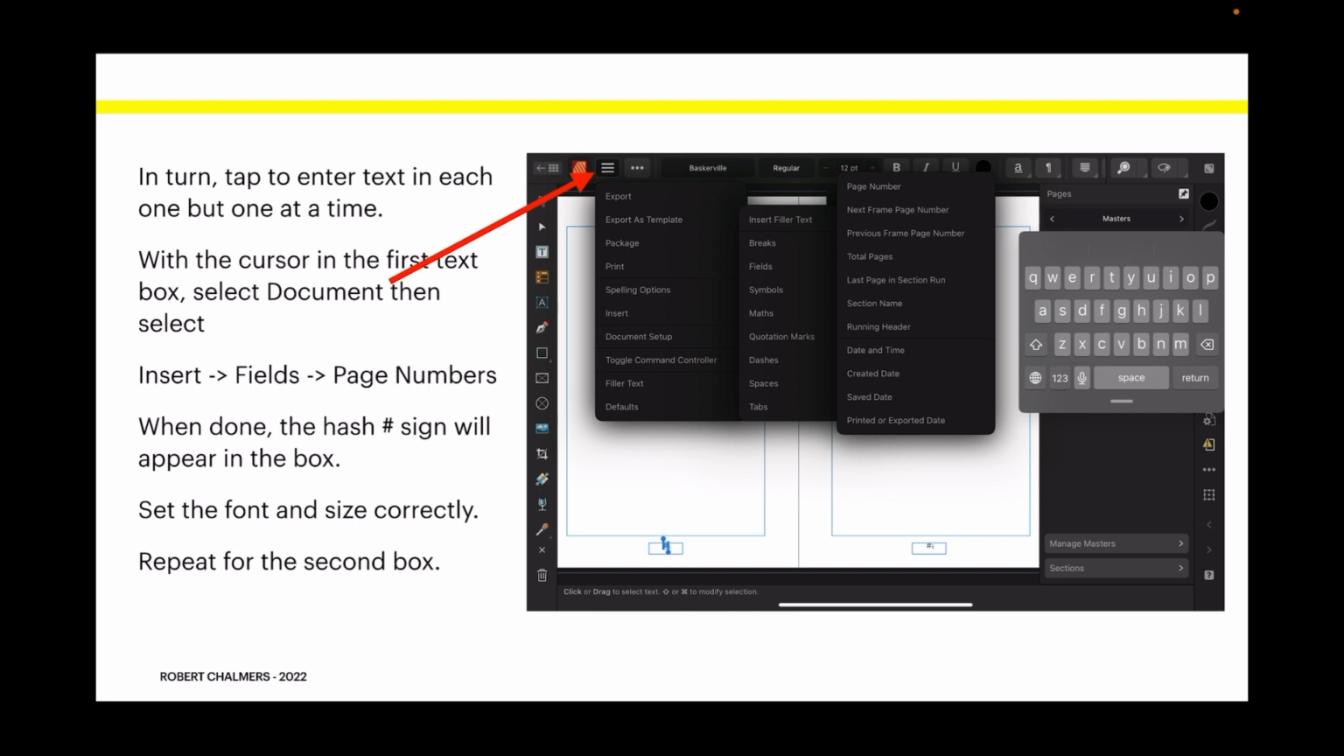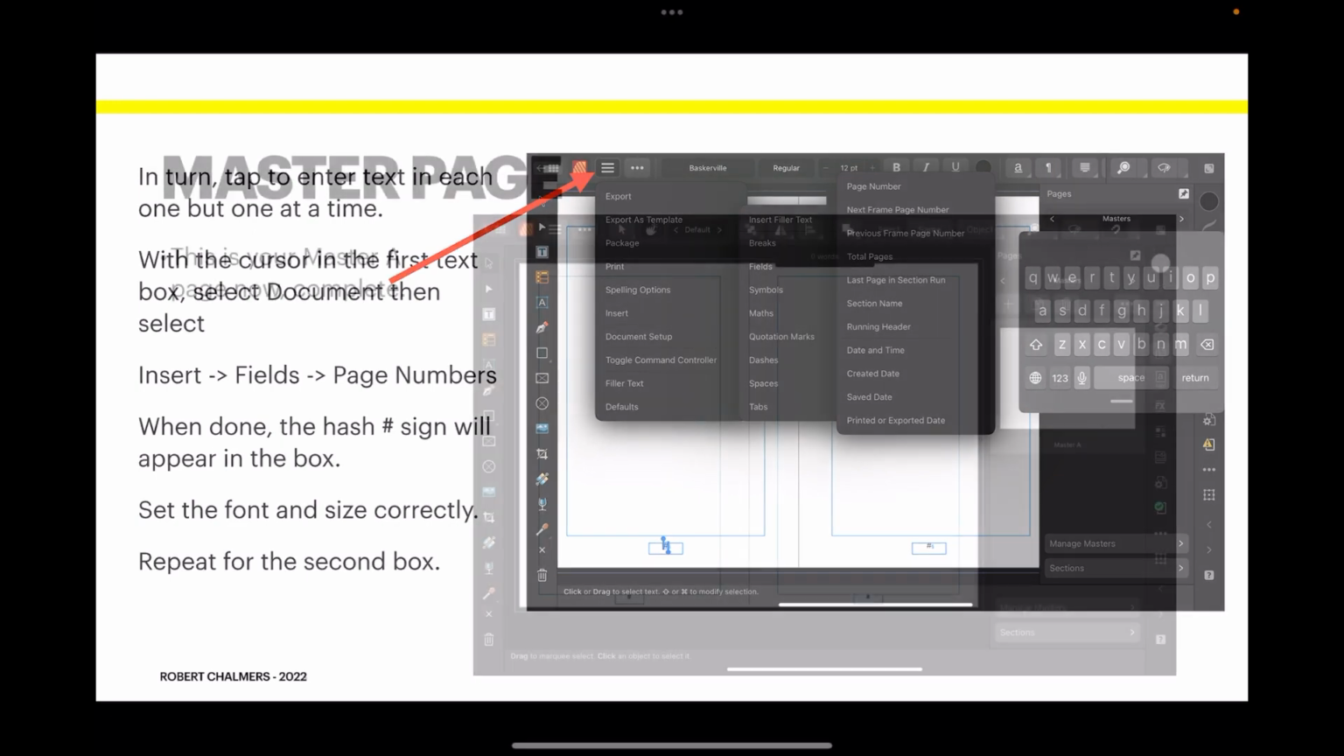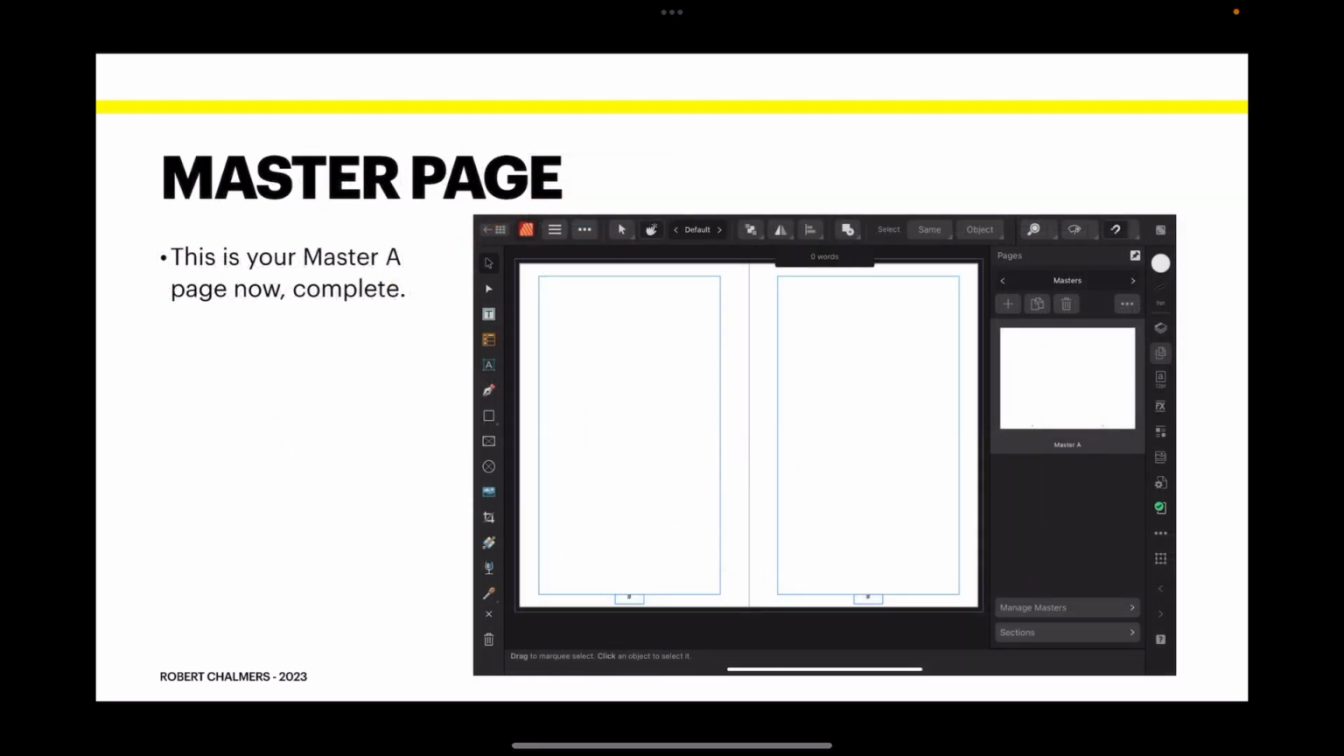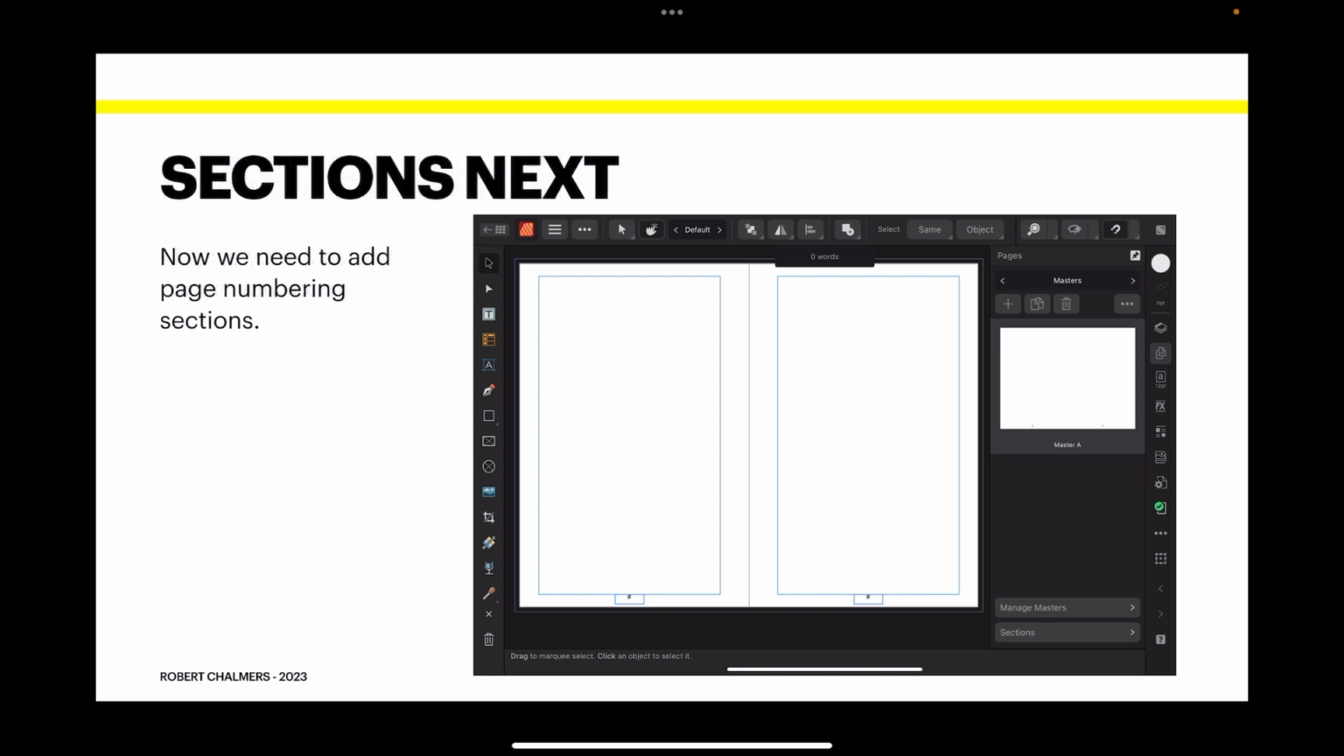So you've got two pages visible there. You've got the little rectangles and page numbers are positioned in them. This is your master page now, complete. And you can see you've got the margins showing and the page number marker positions are shown. Ready to go. Don't forget to save your work.